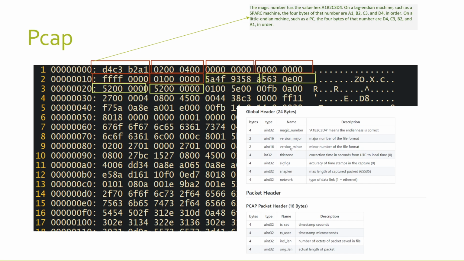The next one is the major version and minor version, which is right here, and it looks like this is 4.2, so that is 2.4. For this file, the major and minor versions are 2.4. Then the time zone data, followed by sigfigs, which is right there, and snap length. Snap length is 65535, and the network is 1, and 1 is Ethernet. So that is the global header. Now, going down to the packet header, which should be followed by the actual packet data, you can see the timestamps, which is the seconds part right there, and the microseconds part right there.